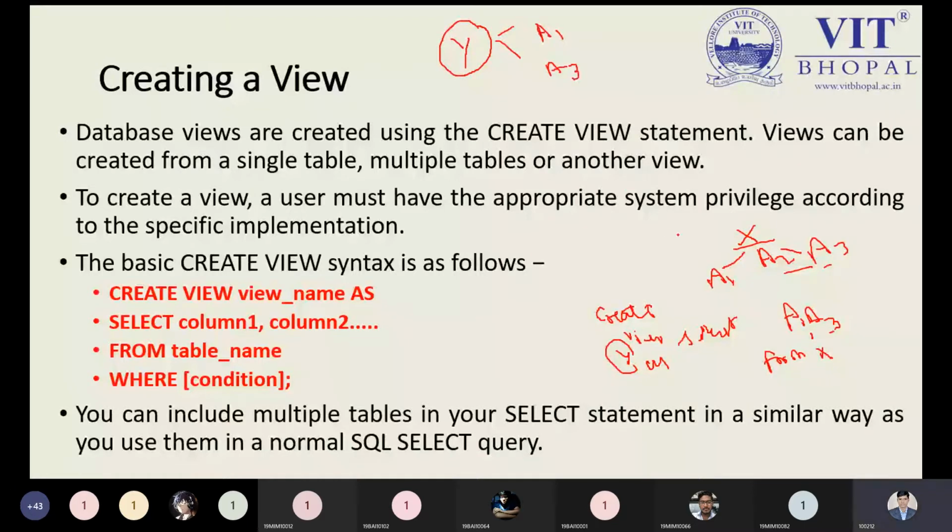So all the records, all the tuples which are represented by A1 and A3 will be displayed over here. So the structure will be like this, A1 and A3. So whatever values are occupied by the A1 or A3 attributes in relation X will be transformed or copied here into the Y view. Y is not a table.